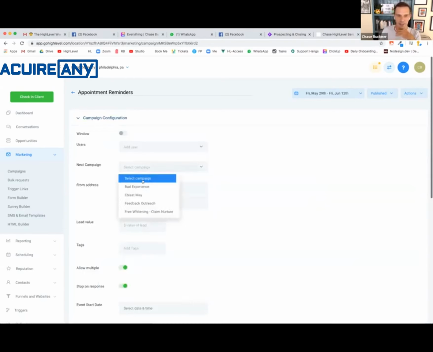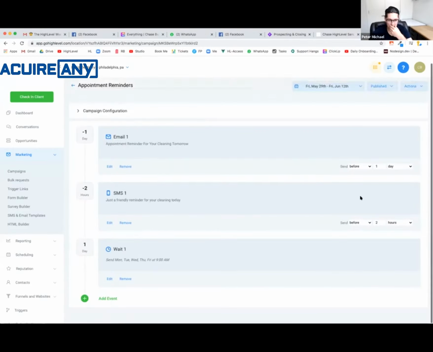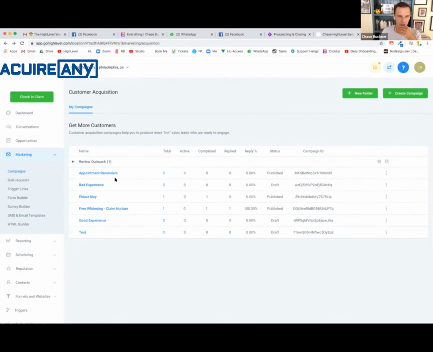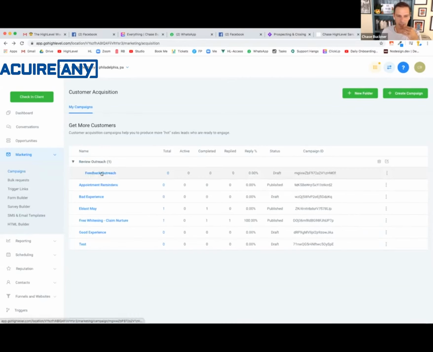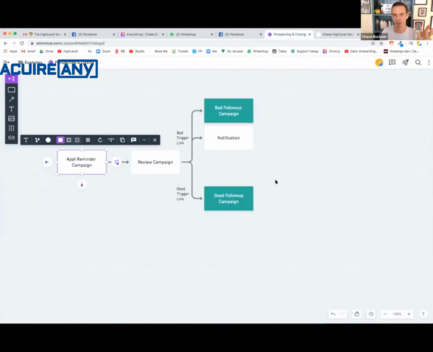And if we set next campaign to be, where's our campaign here? Feedback outreach. Save. Okay, great. So they're going to have their appointment. It's going to wait 1 day. They're going to flow out of the bottom of this, and into their feedback outreach one, and then the whole thing unfolds from there, right?